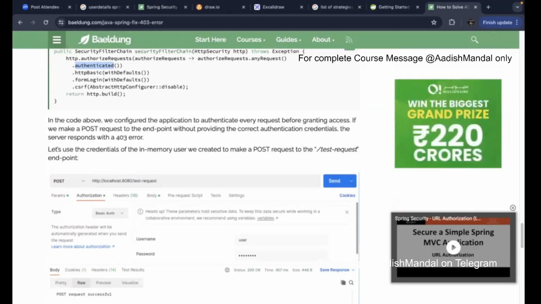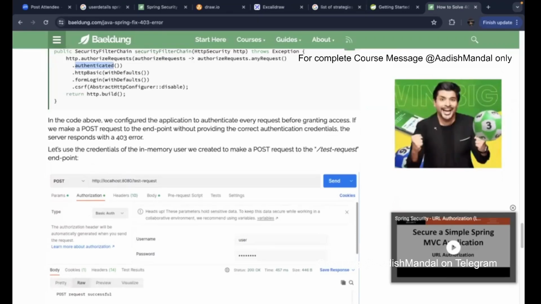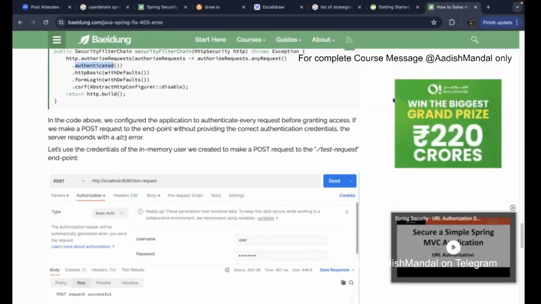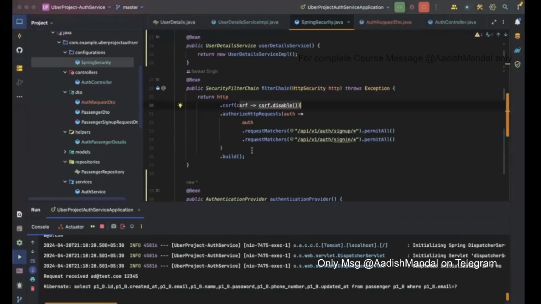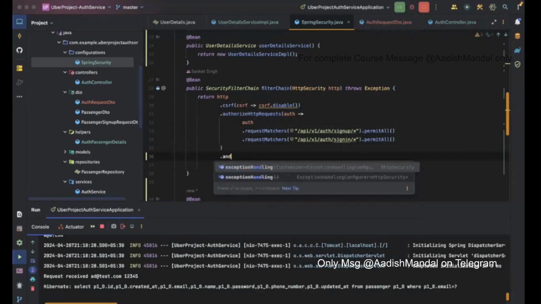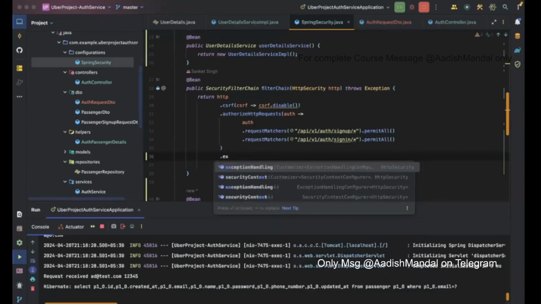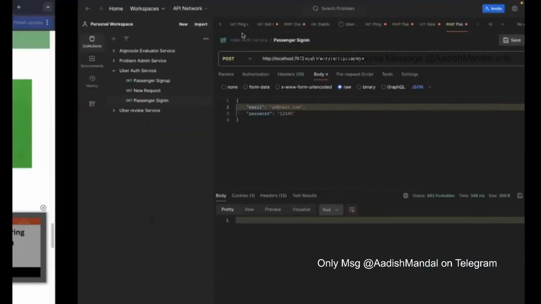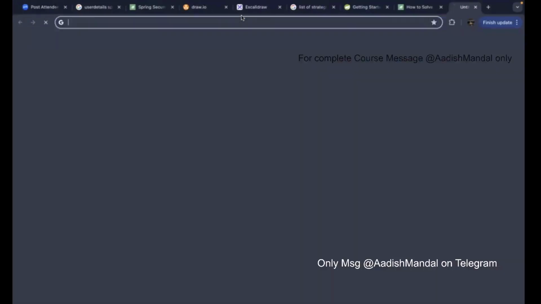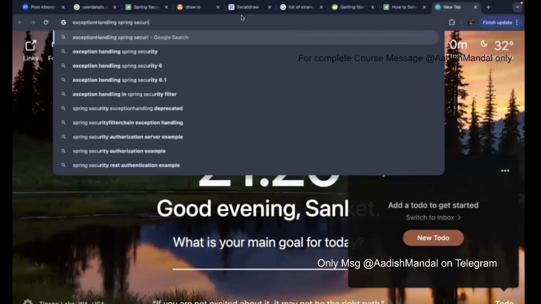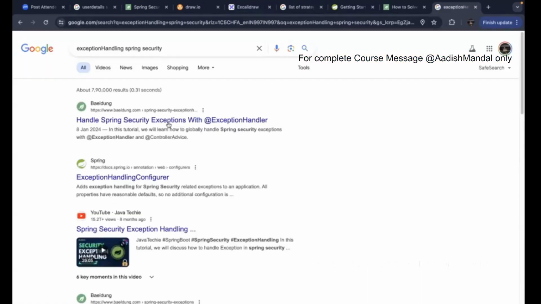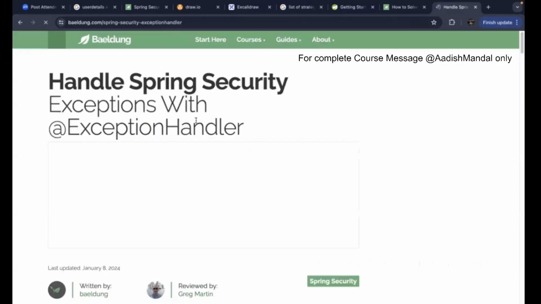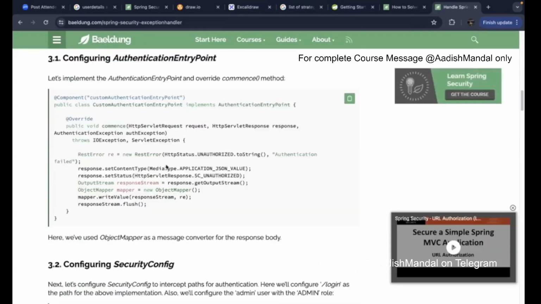Ta-da. I guess we might have to write a custom handler. Okay, so probably what we can actually do is we can say dot exception handling, right? Okay, so let's read this method dot exception handling. I guess there is some method like this. Exception handling Spring Security. Okay, you can see there's an exception handling configurer. Let's come up here.